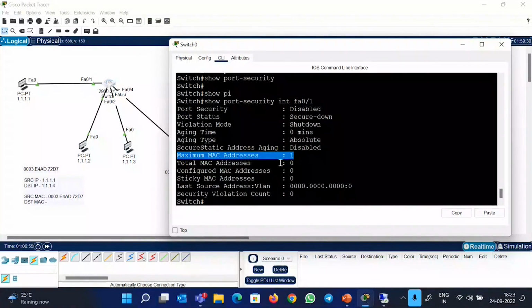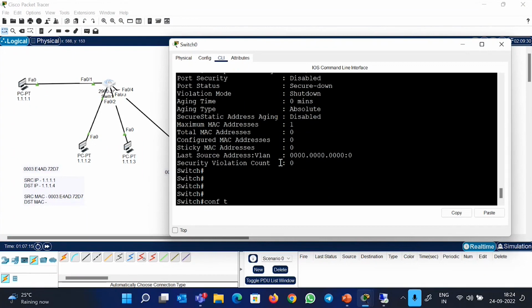So right now, by default, you will always see that 1 is there, but you can also change these values according to your need and ease of use. As such, there is no limitation for a single port, and you can add as many multiple MAC addresses as you like. You can also verify in Packet Tracer; we will see how many MAC addresses we can add.